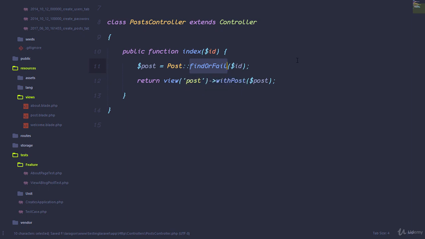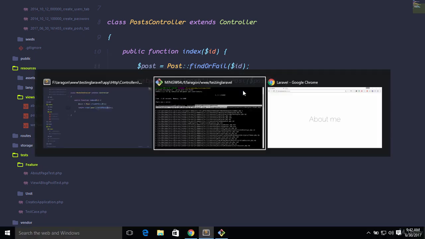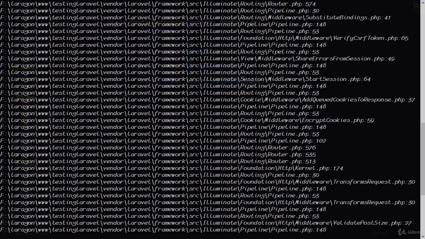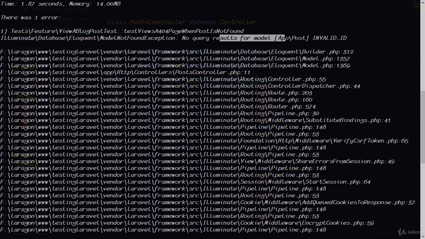And this findOrFail method is going to throw an exception if the post is not found. It's not going to return null to the view. So let's run our test again. And here we can see "No query results for DB App Post, invalid ID." So a ModelNotFoundException has been thrown for us.